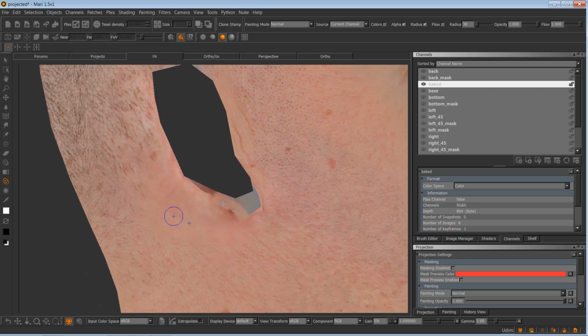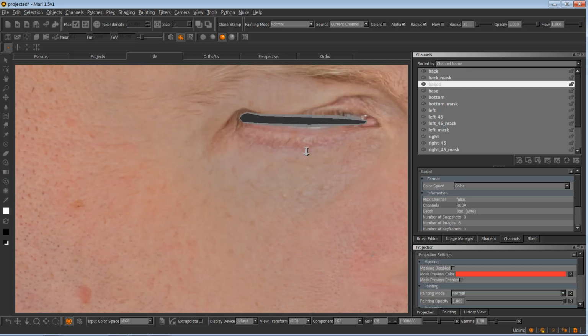So let's just do a really quick and rough clone over these parts. Obviously you need to spend a bit more time getting it more accurate, so just hit B to bake. And the same with some of this stuff here.